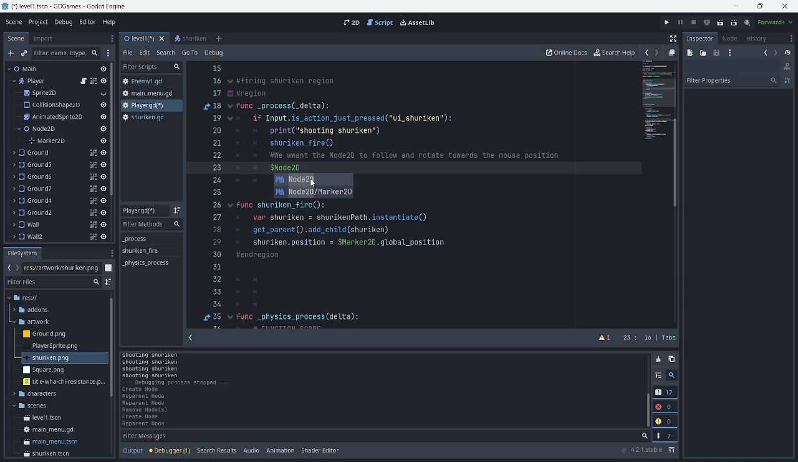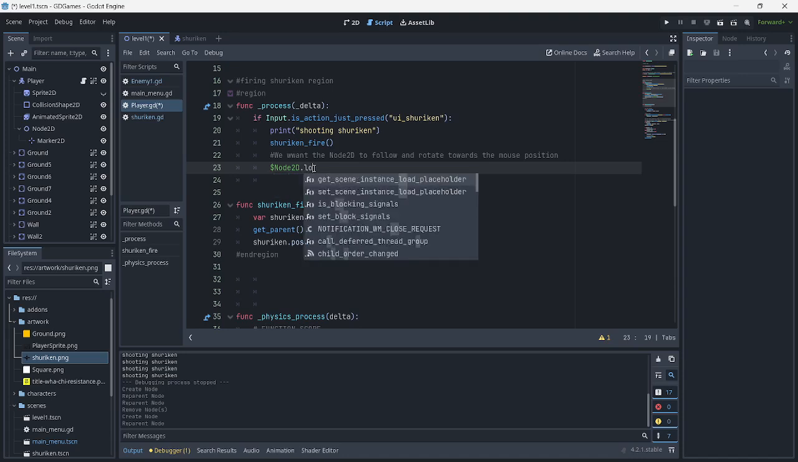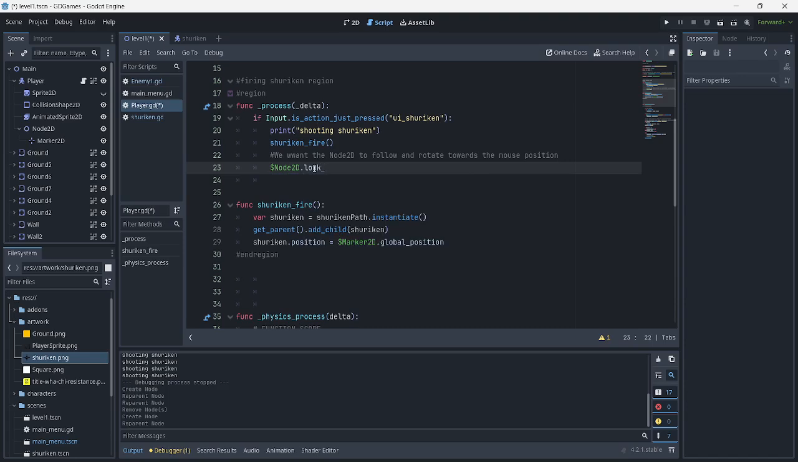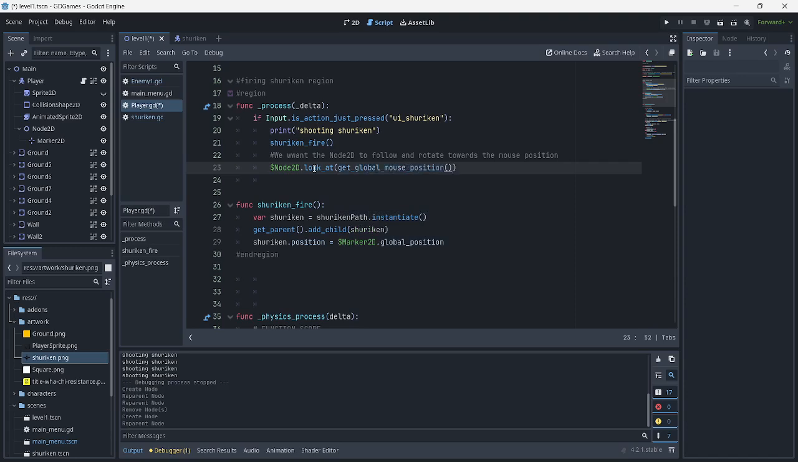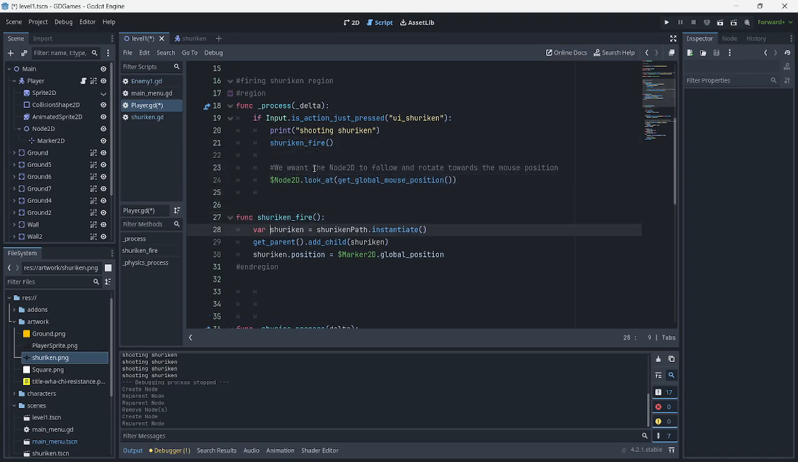So from here, I want to use a built-in function that will make the node rotate to face a specific point in the global space. Okay, and we want to get the global mouse position. I think you can autocomplete that using the tab key.